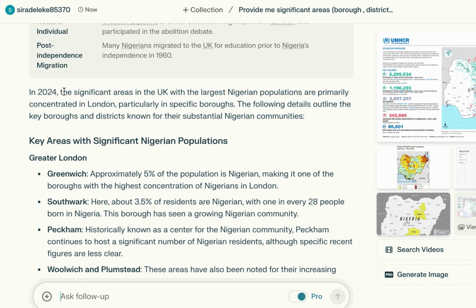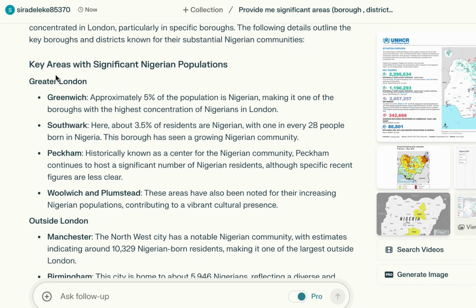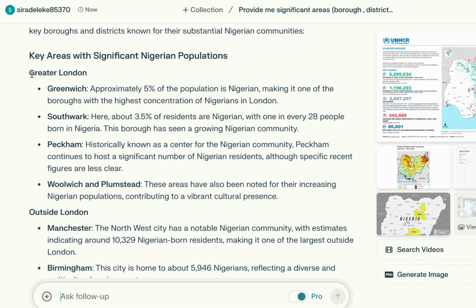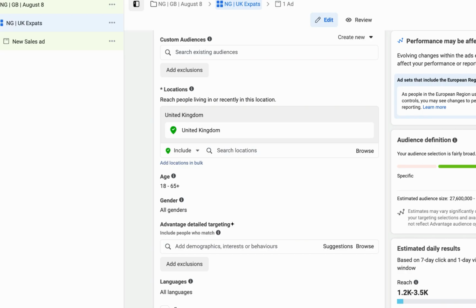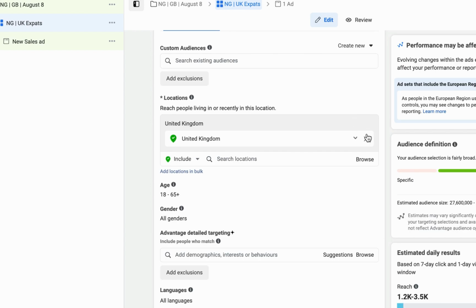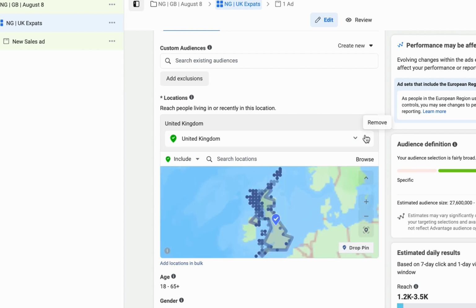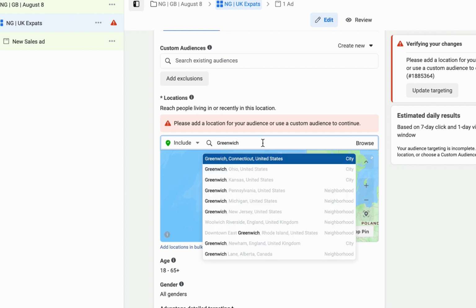Now, as you can see, in 2024 the significant areas in the UK with the largest Nigerian populations are primarily concentrated in London, particularly in specific boroughs. Now, let's see the key areas. So we have Greater London, so we have Greenwich. I know of Peckham. So what we'll do now is this: go to your Facebook ads dashboard and let's remove United Kingdom. We are still doing something here, so just follow. So yeah, I'll just put Greenwich.